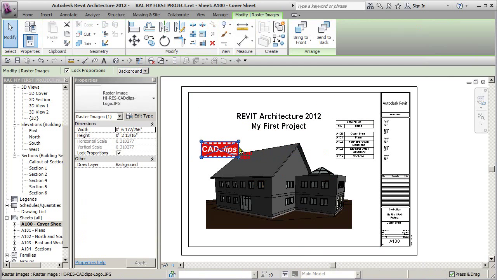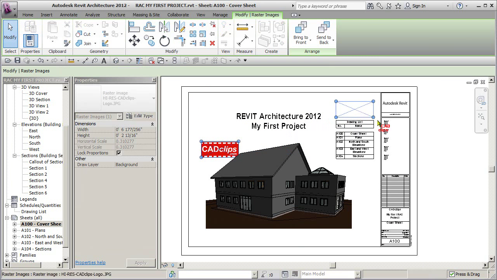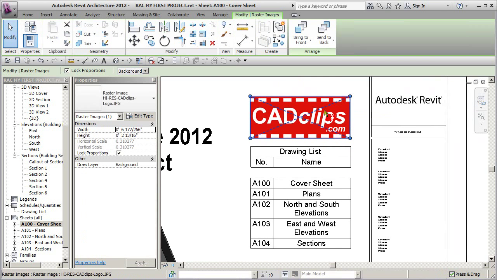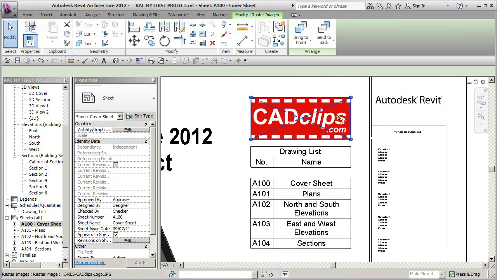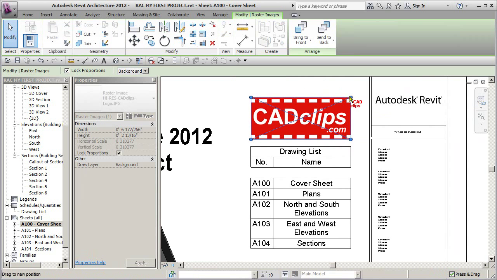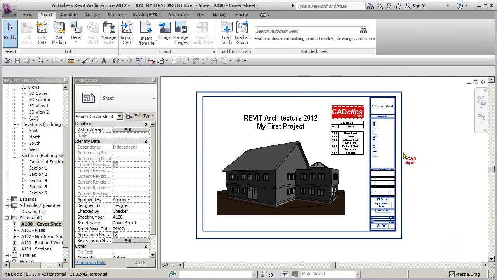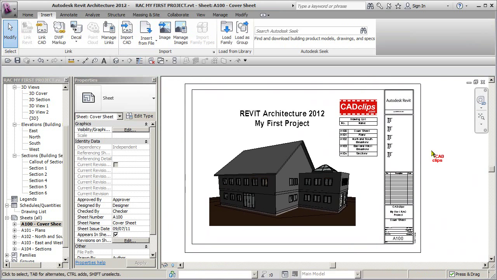Then it's just grip and stretch. So on sheets, it's really easy to insert a logo or a picture right on the sheet, because you can just insert it like any other application and take it and stretch it around, do what you want with it. Okay, so there's our cover sheet all ready to roll.